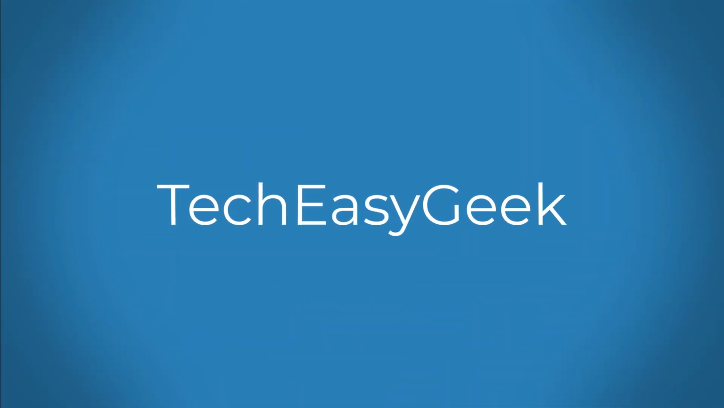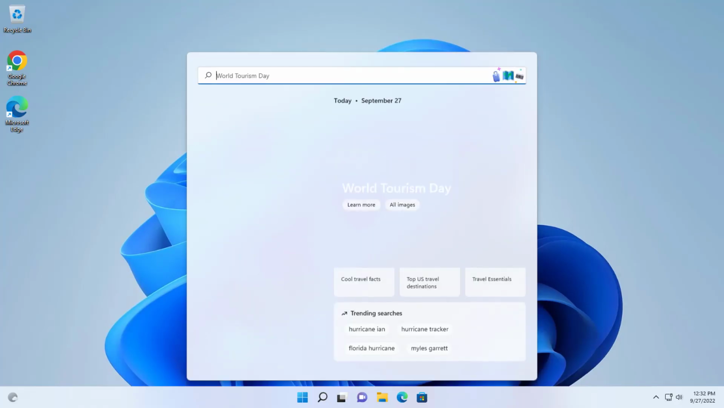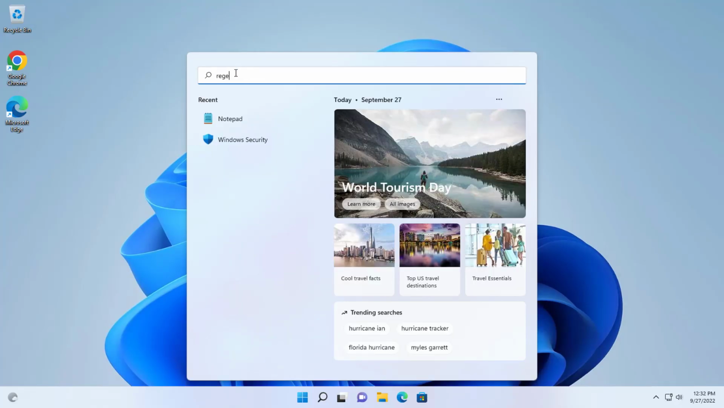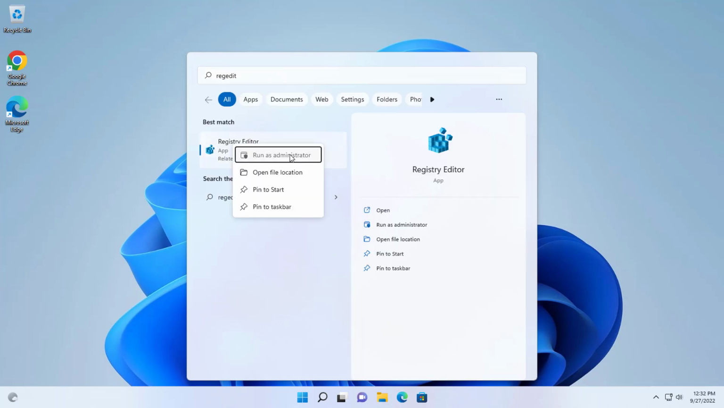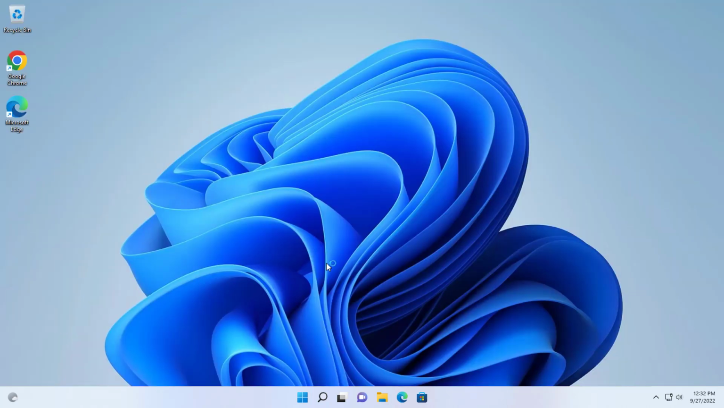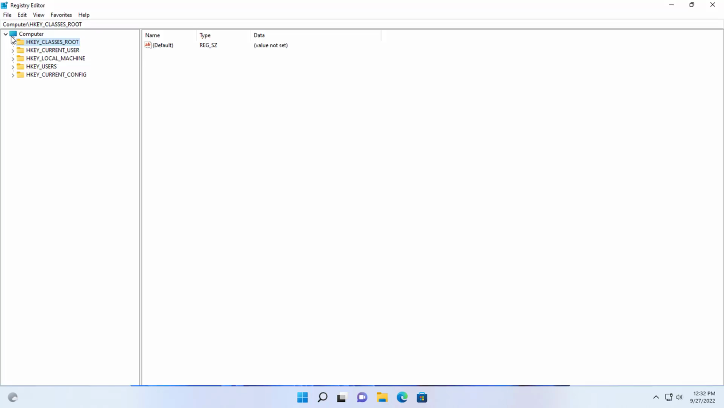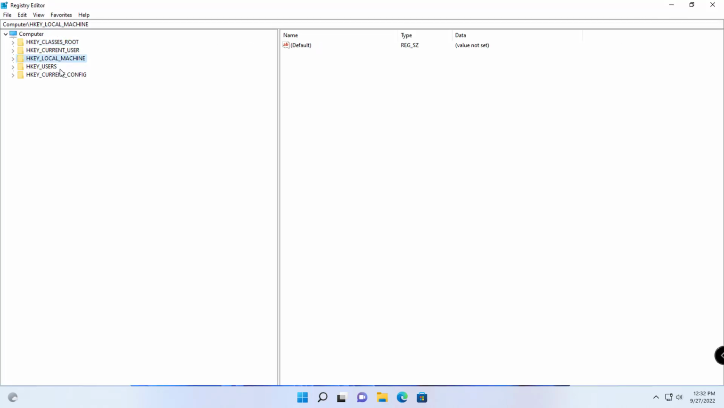This video tutorial describes how to increase dedicated video memory in Windows 11. Type regedit in the Windows search bar, right-click and Run as administrator. Click and expand HKEY_LOCAL_MACHINE, click and expand Software, click and expand Intel.